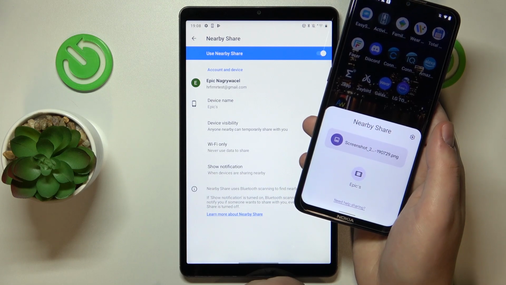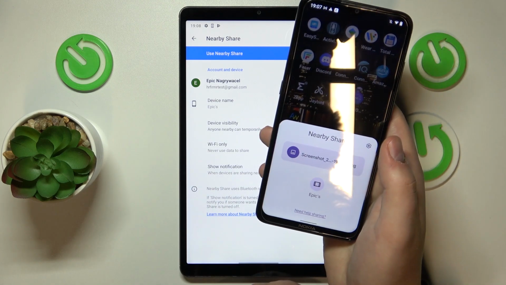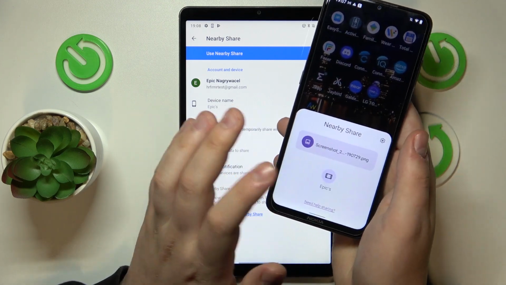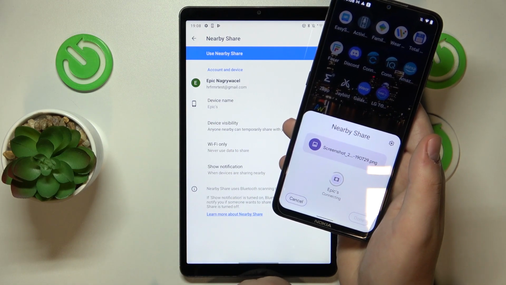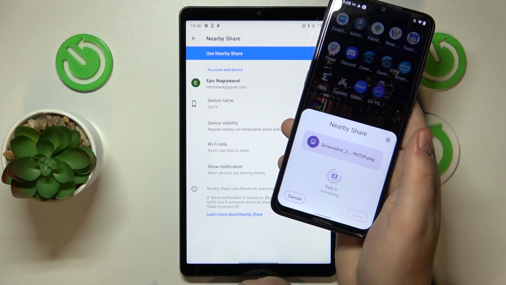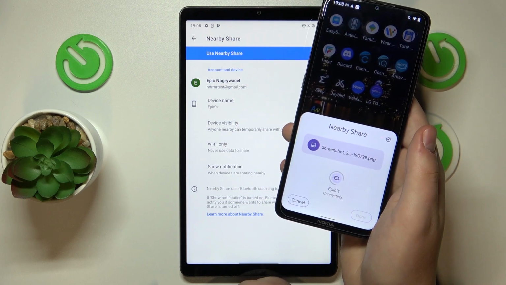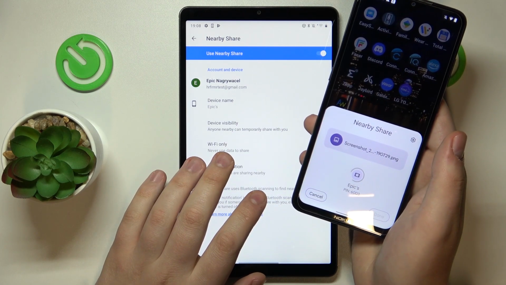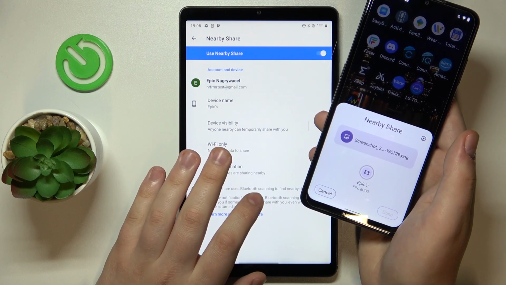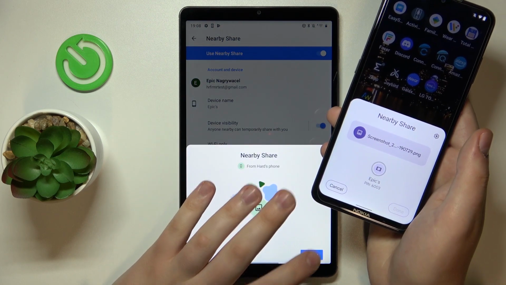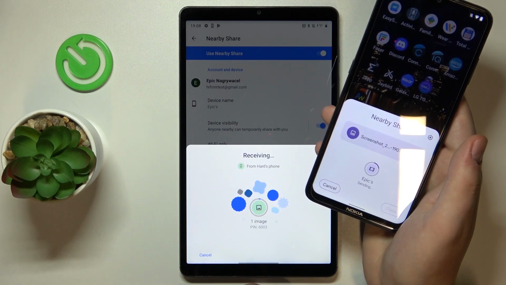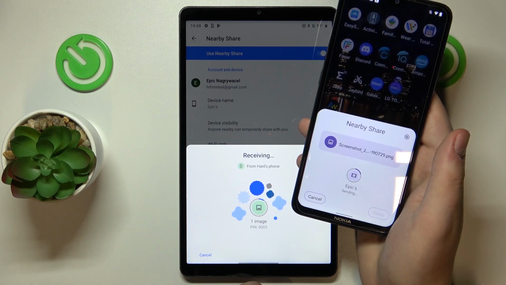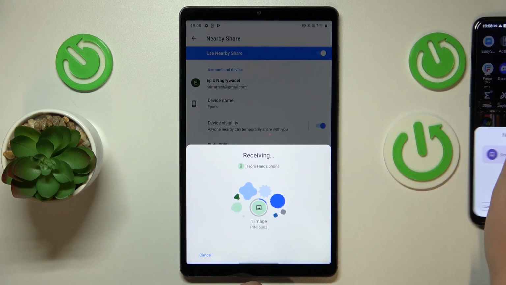So for some reason it took it a good minute to discover my tablet, but anyway, it was able to finally. So now let's pair those devices, and once the time comes, I should accept the transfer and wait for the image, or for the screenshot in this particular case, to be sent and received. So let's wait.